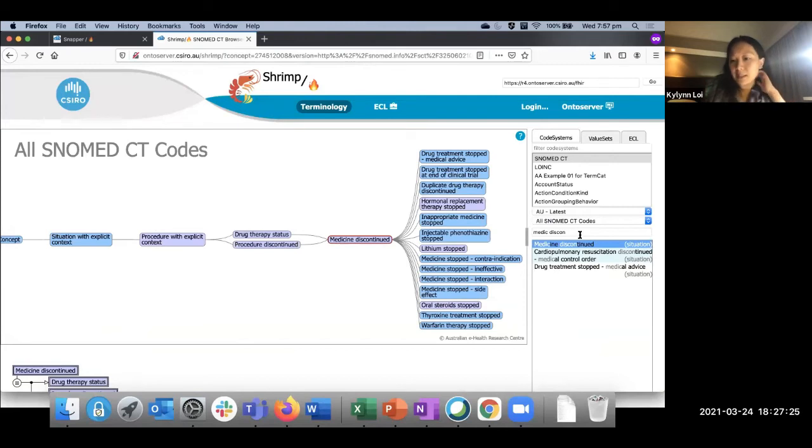So here I've got medicine discontinued, and I can see in the hierarchy that it has a lot of descendants that are really useful, and I think perhaps are candidates for my value set. So drug treatment stopped at medical advice, clinical trial stopped, the drug therapy was discontinued because of duplicate, it was ineffective, but there are some things in here that I don't particularly want in my value set, some very specific things.